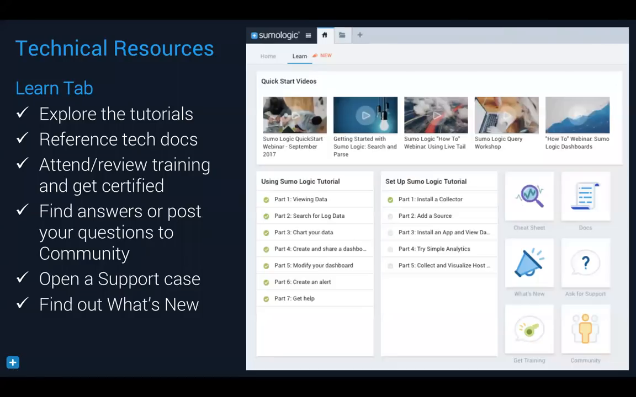Probably the more important one from all this is community. I would highly encourage you to check out community, because there's a lot of good info, not only questions from other users, but also posts from a few of us on good content that is out there. So there's a link to community, and you'll find a lot of good information out there.